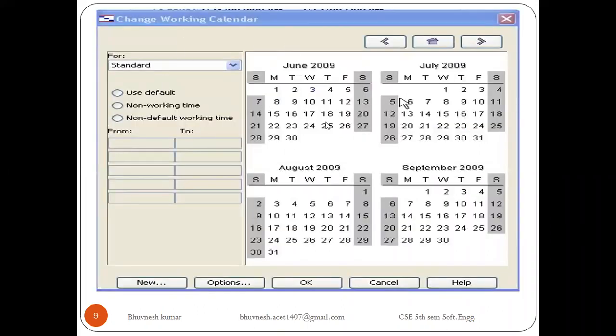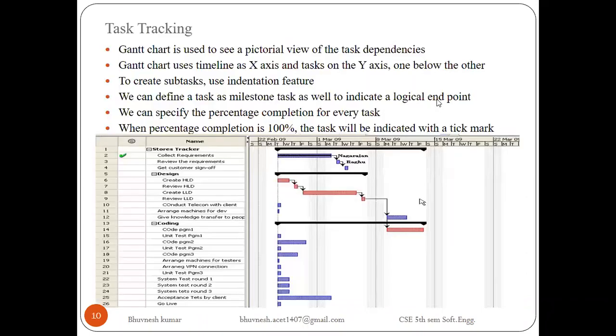And this is your calendar, in which there is a default, where you mention your dates, and there is a non-default working time also, that is mentioned only. This is all you have to mention. Then there is task tracking. This is the concept that we will do today. How will we perform our task tracking?